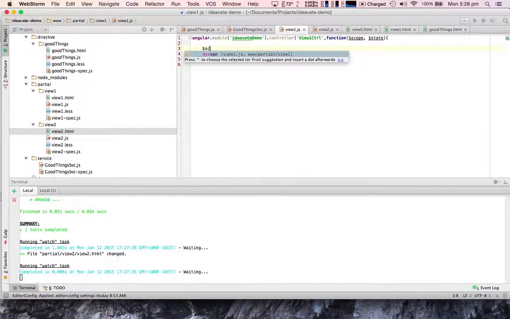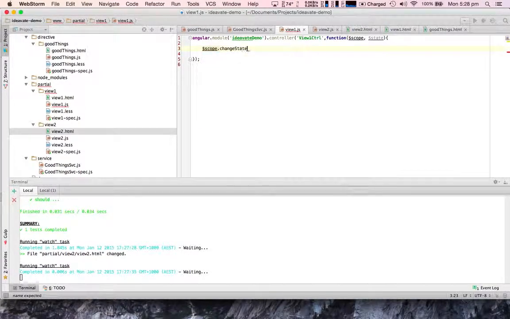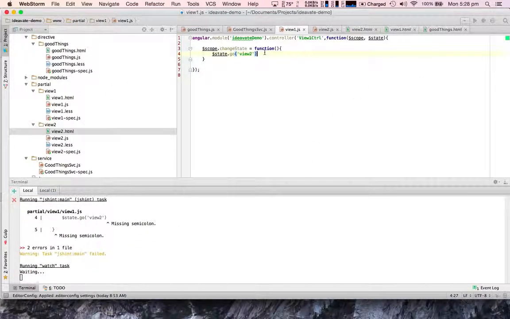So what we're going to do is we're going to go to scope, and we're going to call it changeState equals. Now, I'm going to do a function. Because we know which state we're on, we're going to have to copy and paste this between the different views. It doesn't really matter. So we're going to have changeState, and we're going to go $state.go, and let's go to, I think it's view2, it's just all it's called. And where we can check that, let's save here, we'll put that there.